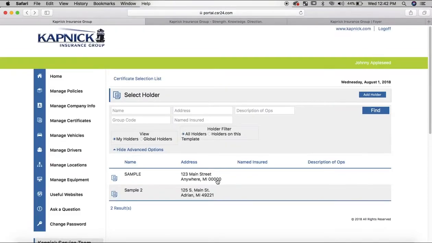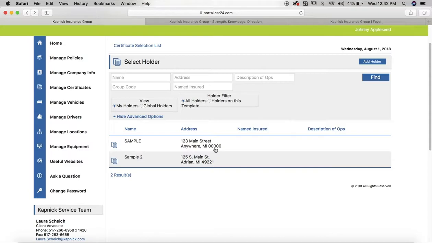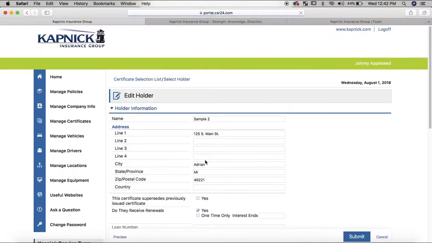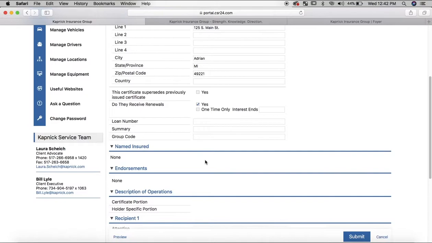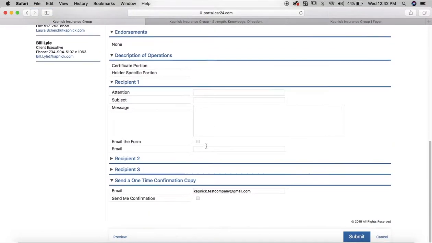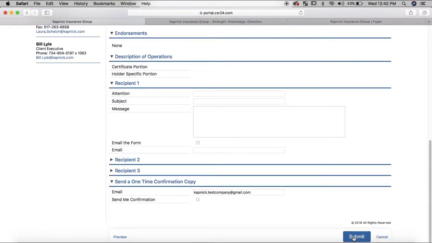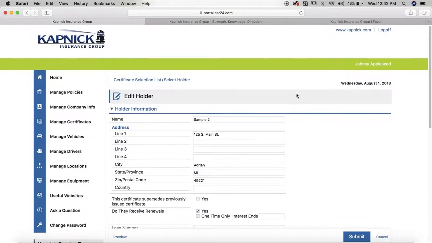But going back, I'm just going to use a holder that I already have right now, and that is going to be this one. If I click on that holder, it's going to direct me to this new page, and it looks similar to adding a holder, but I already have this holder's information in here, and if I need to make any changes or additions, I can add that right here. Once I have finished, I can just go ahead and click submit.